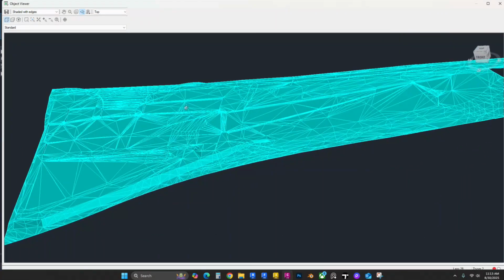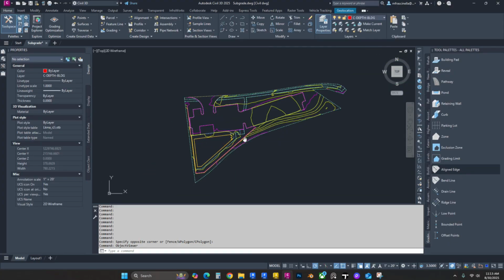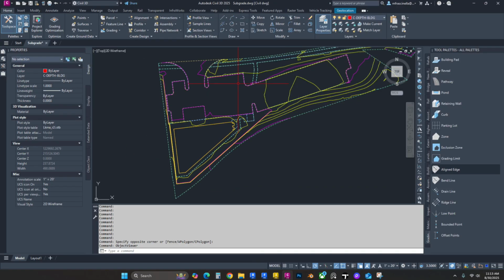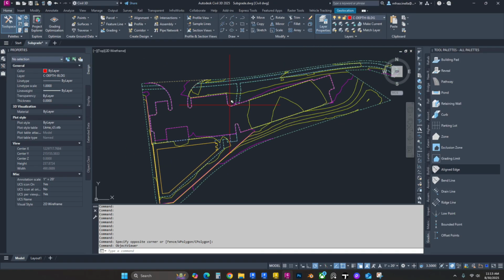So this looks good. All right, so now we have our subgrade surface. And now we want to get a volume, right? That's the whole reason why you do your subgrade, is so you know how much earthwork you're going to have on your project. So to do that, it's quite simple.